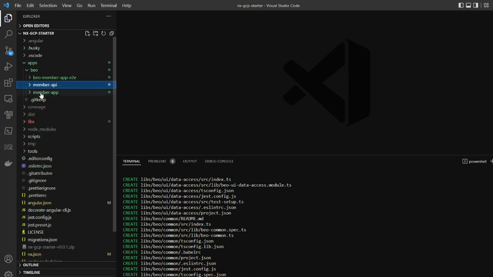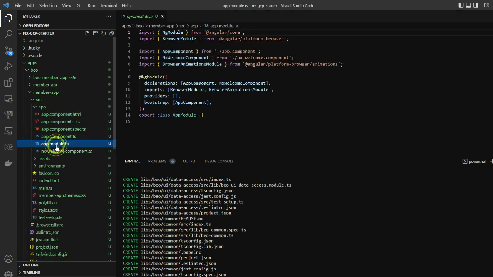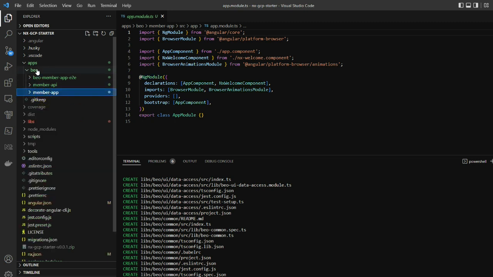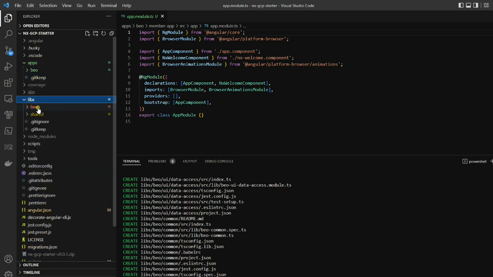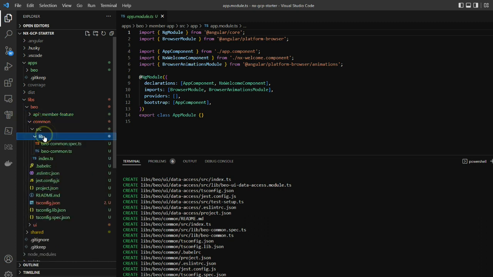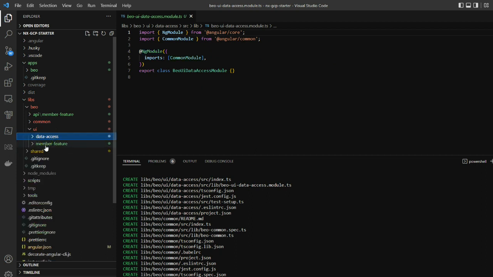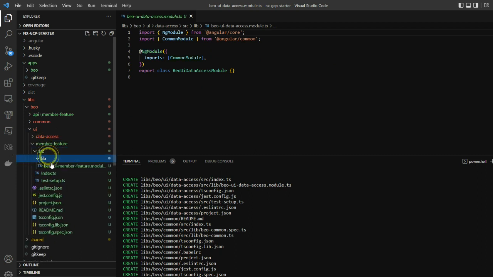The first one being the member API. That'll be a roll-up of our Nest application features. The member app, which will be an Angular application, which will have all of our features associated within a shell application here. And then we have a BEO API member feature app. This will contain all of our controllers specific to this feature. And then we have a common library for this domain. This will contain all of our models and validators. We have a UI data access library, which will contain all of our data access services to our REST services. And then we have a member feature, which will contain our form component.